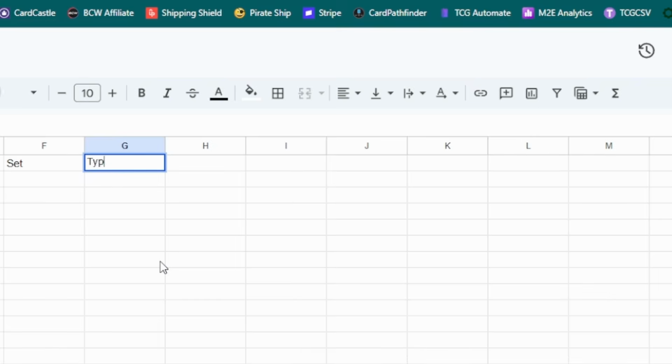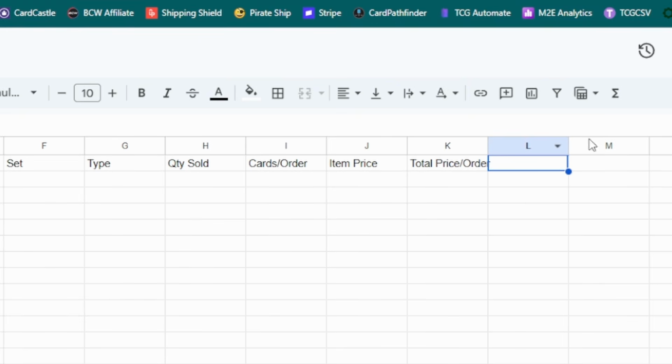Then we got type, and I'll show you what those mean for cards here in just a bit. So the quantity sold, so how many were sold in the order, how many cards per order. And some of these columns here towards the end will be calculated and we'll completely show the formulas for that. Item price in the order, total price for the order. We need that for each row, so we'll calculate that out.